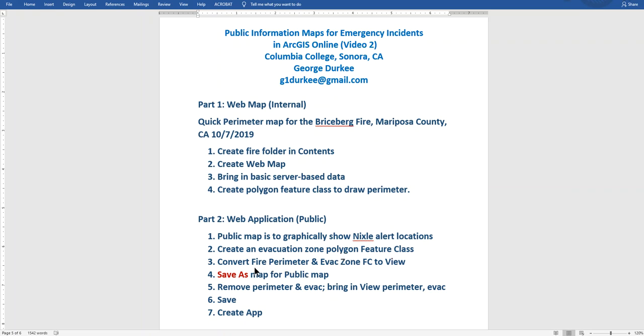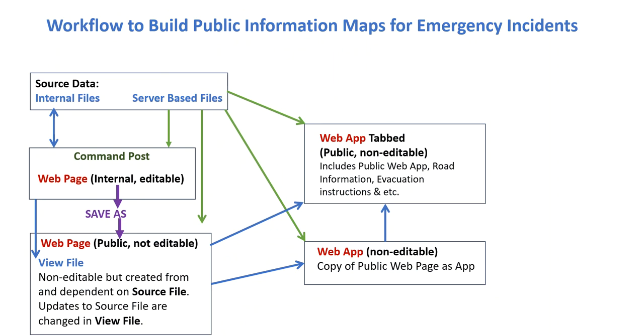And then we're going to convert fire perimeter and evacuation zone. So those are the two feature classes we actually created. And we're going to put them in view mode. And this is kind of a cool feature of ArcGIS Online because when you create your web map, that's the one you're going to want to use internally to be able to edit and update the features, the perimeter, and things like that.